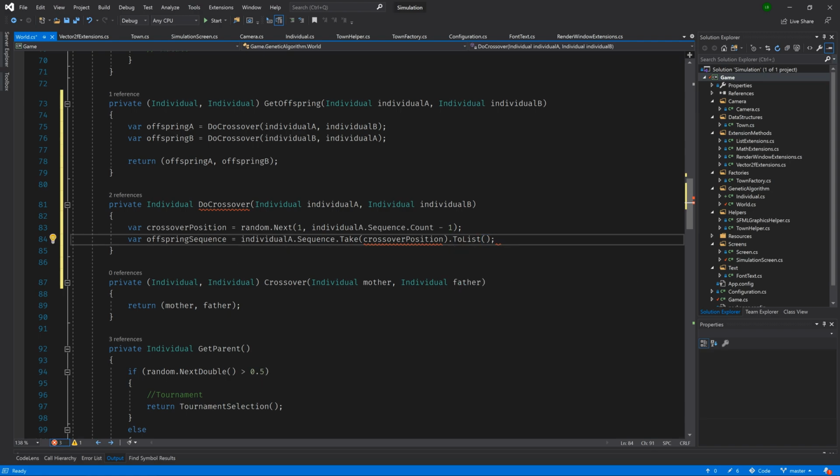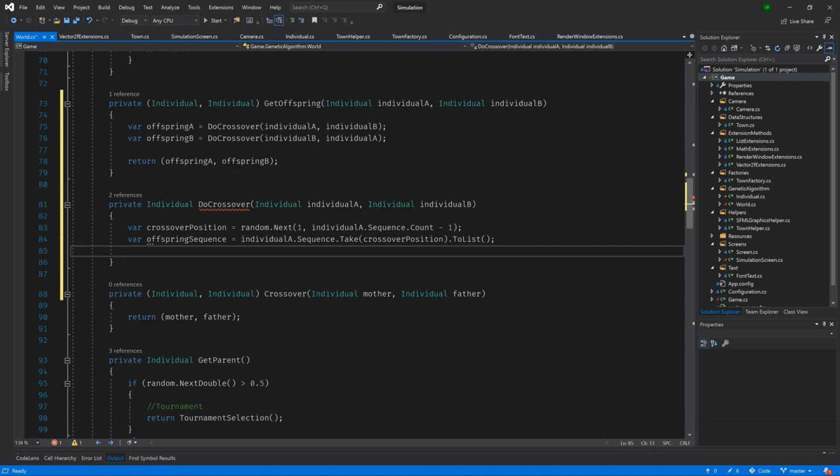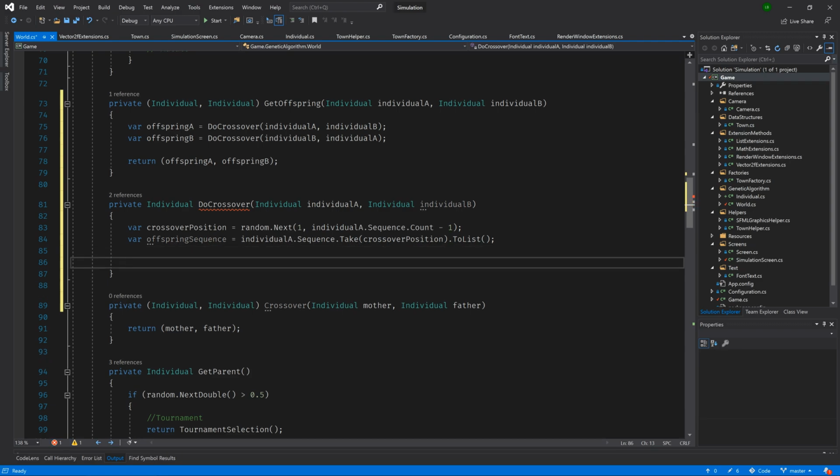Next, we are going to loop over each of the items in individual B. If they don't exist in our sequence so far, we're going to add them. To aid in this, we're going to create a hash of all of the existing values in our sequence. We can do this by typing var appeared is equal to offspringSequence.ToHashSet.